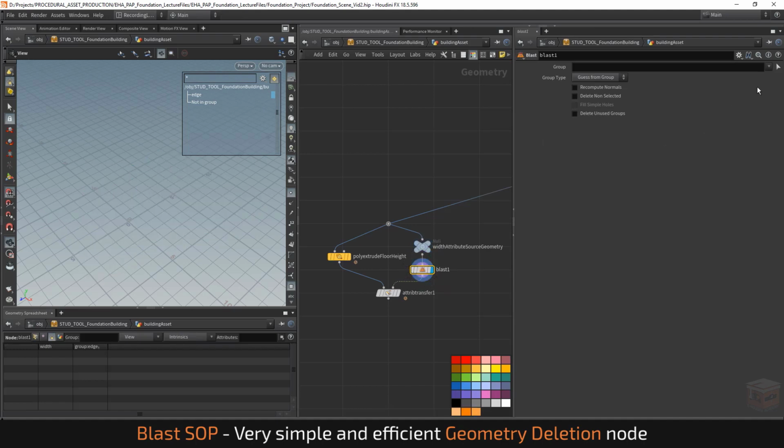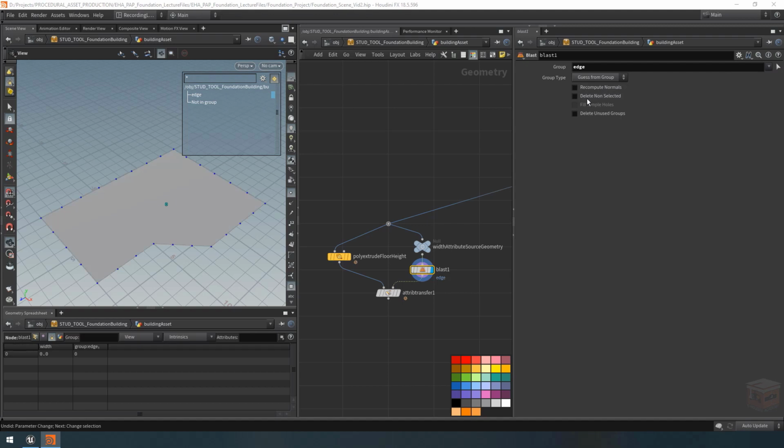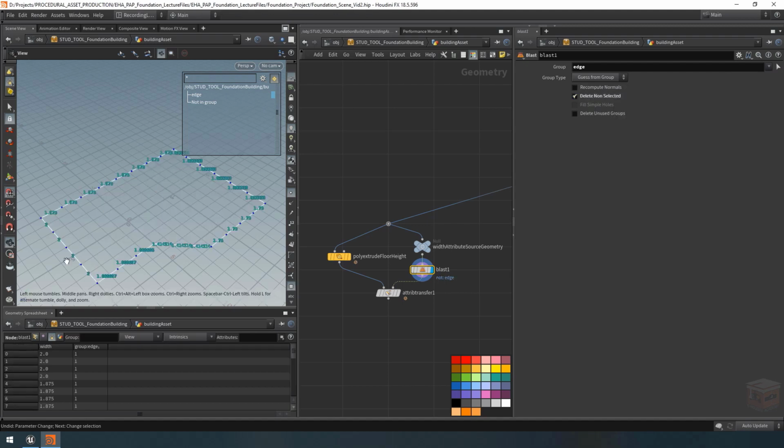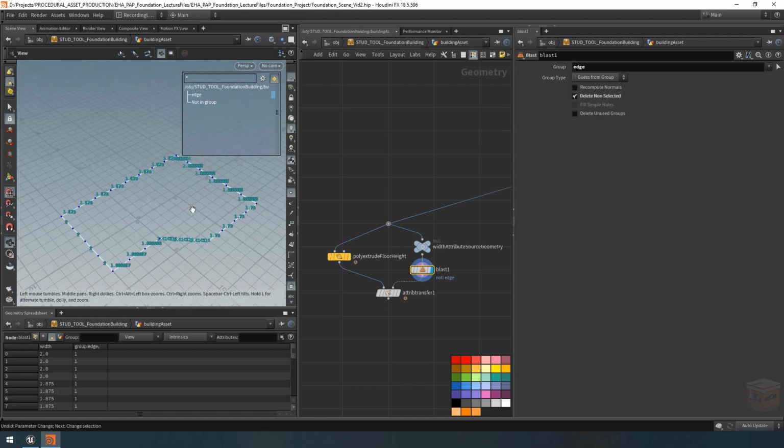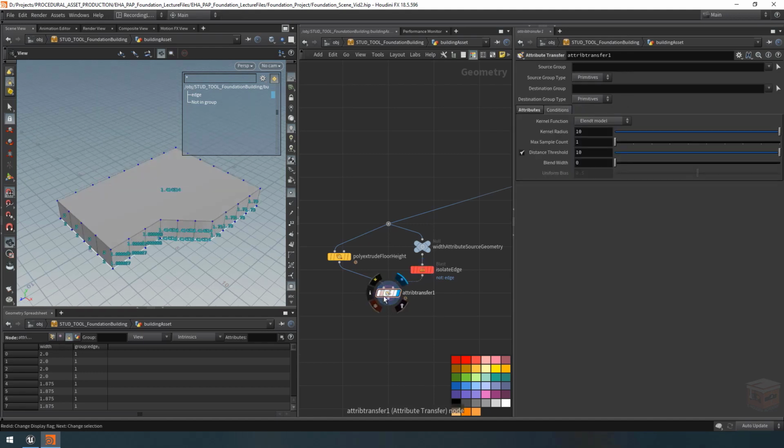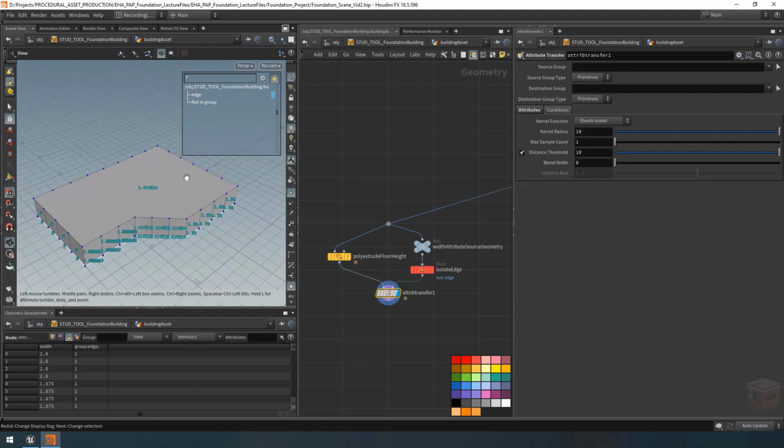And the blast node is a very efficient deletion node. And in this case, I want to filter out my edge group. And I want to make sure that we only keep that one. So I'm going to turn on delete none selected. And now I only have the edge of my building. And I no longer have that junk data that is the center of my structure. And I'm going to call this blast node the isolate edge. Now let's go ahead and give it a red color, because this node actually deleted something. And now it should always make sure that we do have the correct attribute.